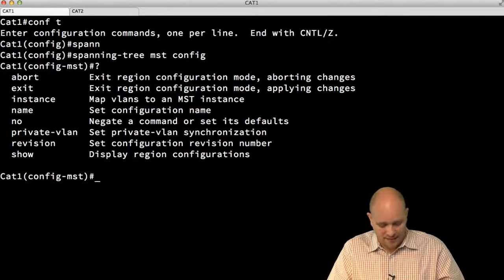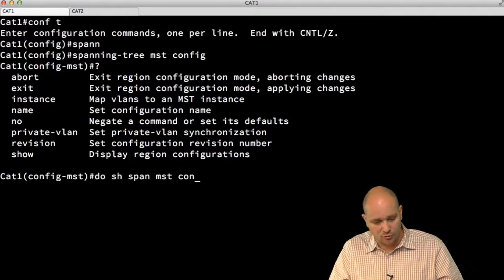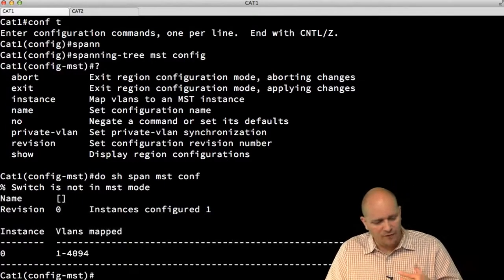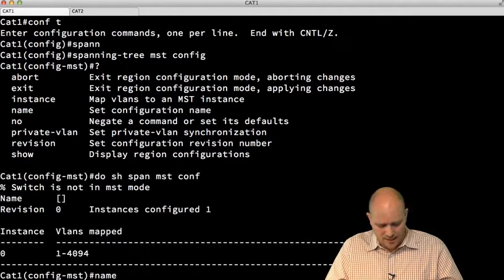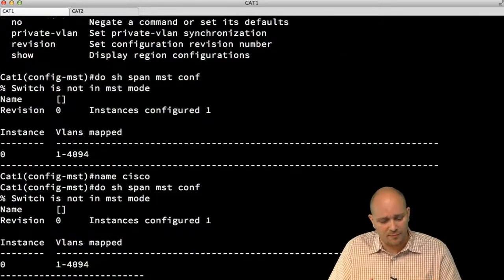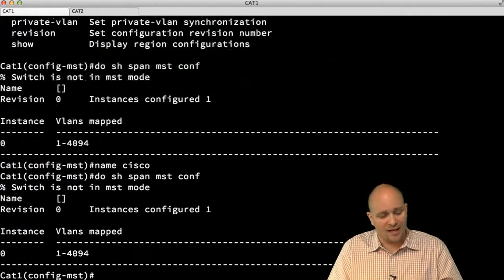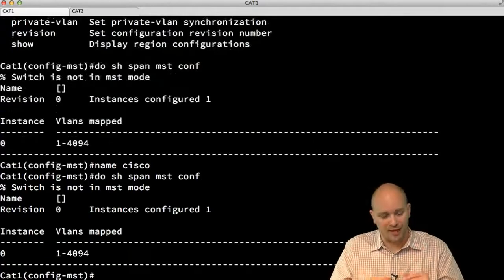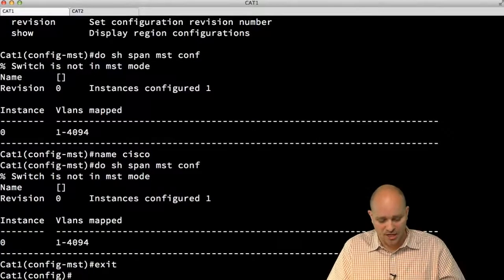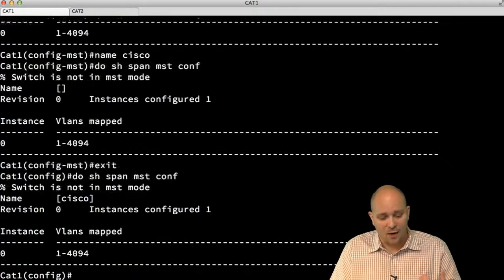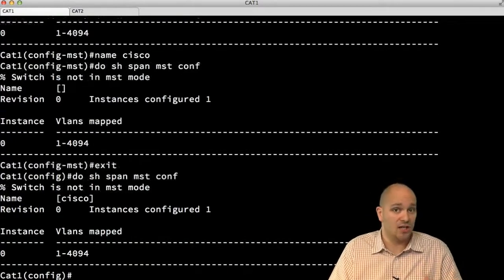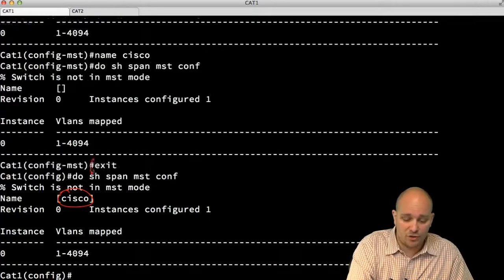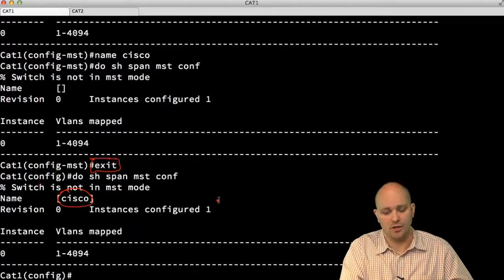Let me show you what I mean by that. If I do show spanning tree MST configuration, this is the default configuration that I have right now. So if I do name and I set the name to Cisco, and repeat my show MST configuration, take a look at what it says here. It says, first of all, the switch is not in the MST mode, which is okay, but the name is still unchanged. If I repeat the command now, I will see that the name has been changed to Cisco. So we can see here that the name changed to Cisco only by virtue of me exiting the configuration.